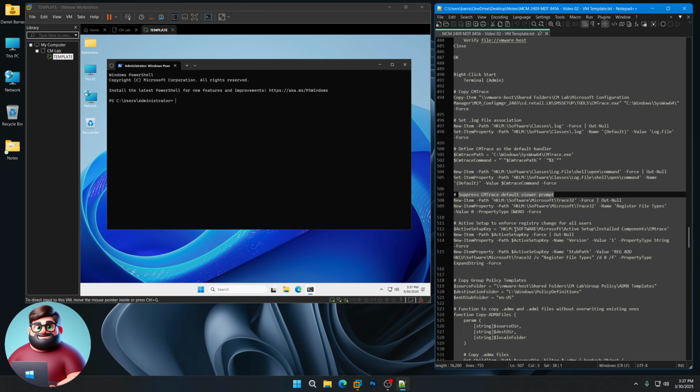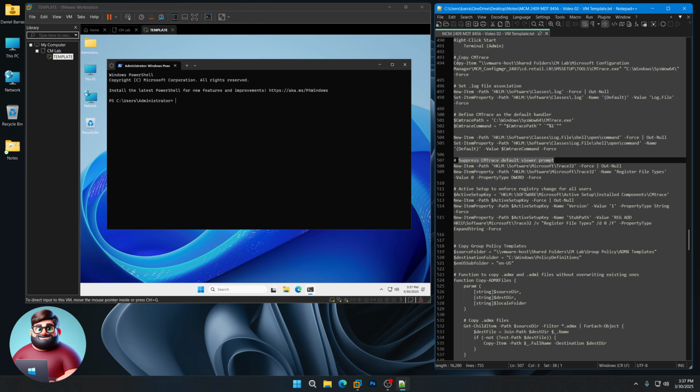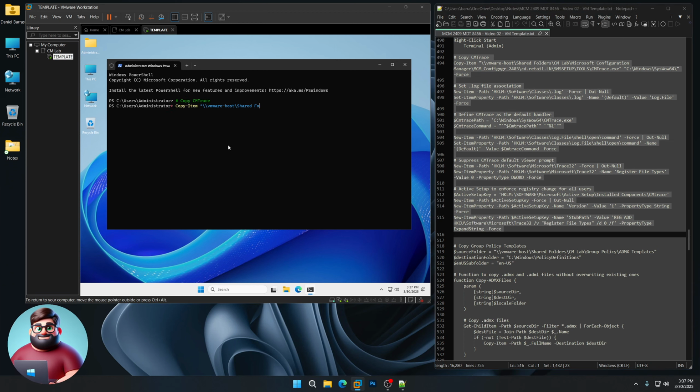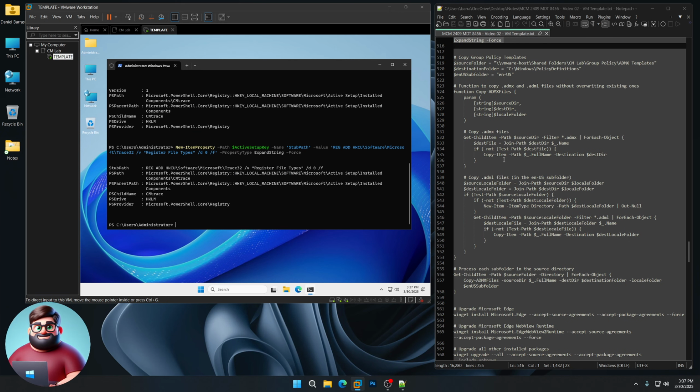So if you double click on CM trace right now, it's going to say, hey, do you want to set this as the default viewer? We're going to suppress that prompt, and we're going to set up to reinforce that registry change, not for just the current user, for all users. So copy from 493 down to 516 and paste that here. There we go.